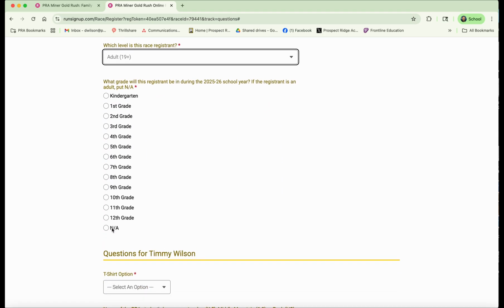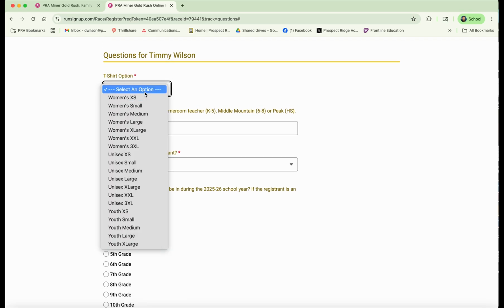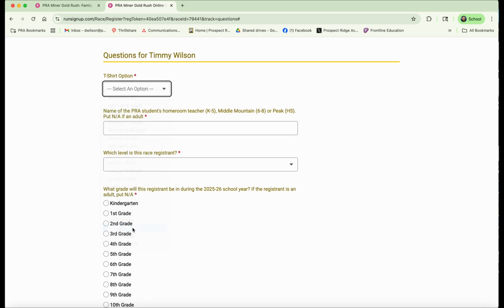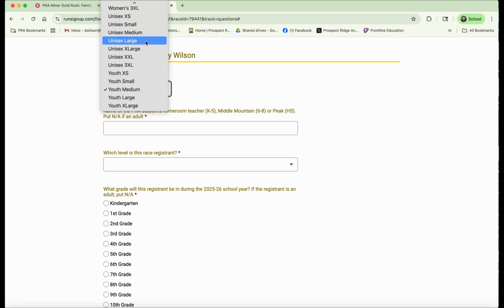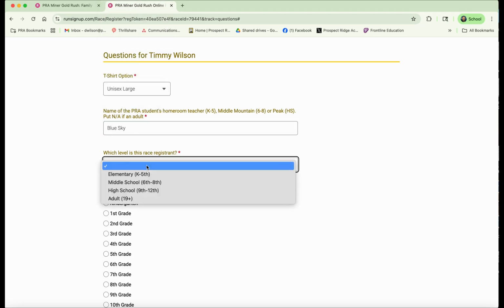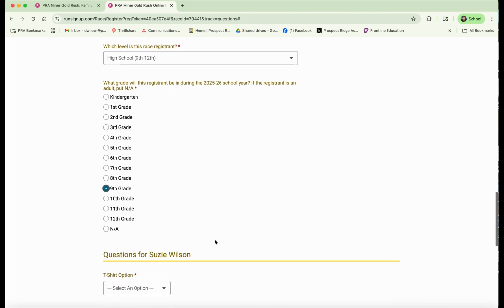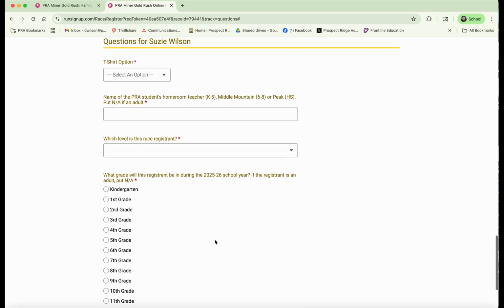I'll go ahead and fill out the required sections for the 2 adults and the 2 kids. We are asking for grade level information for the students so that race results are accurately separated between elementary, middle school, high school, and adult, and that we are able to correctly track grade level, middle mountain, and peak participation.